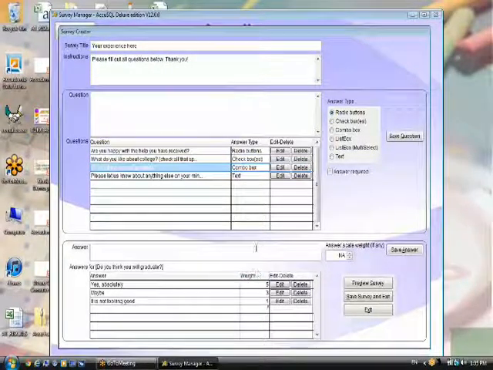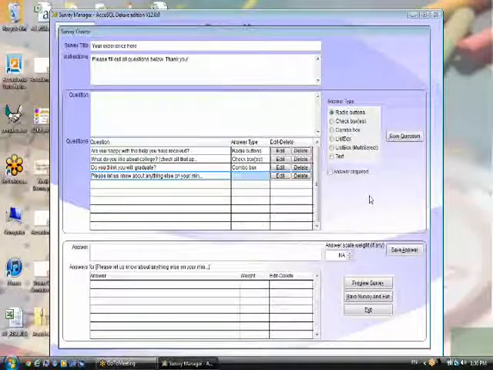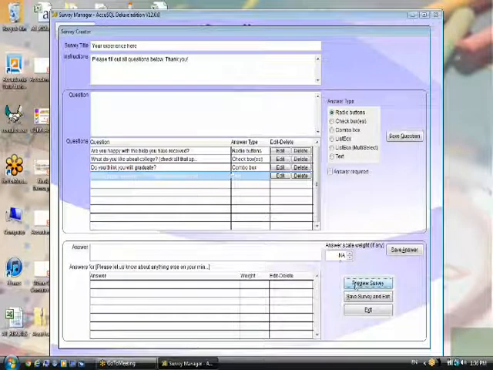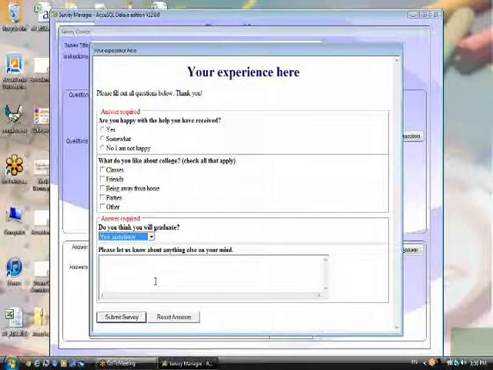And you can see I've also put weighted values, so I can do the same kind of reports. And then I've got a text box that just says, please let us know about anything else on your mind. Okay, now I can preview that survey here, and it'll show me what it looks like. So there's my required, not required with the check boxes. These are radio buttons, my drop-down box, and my text box.